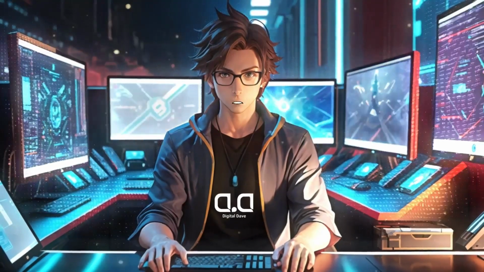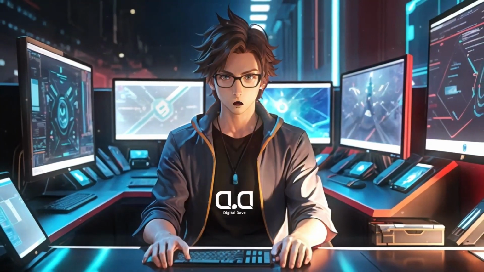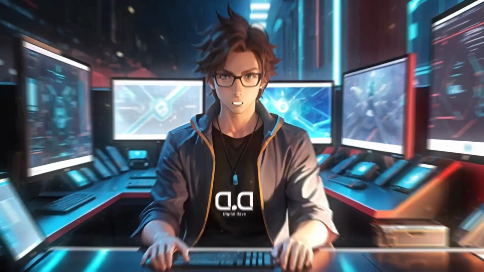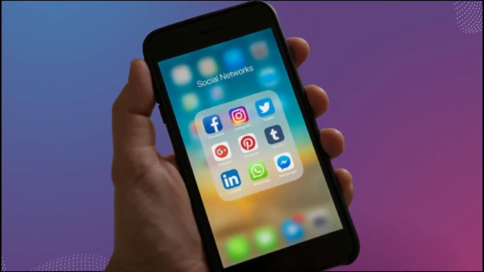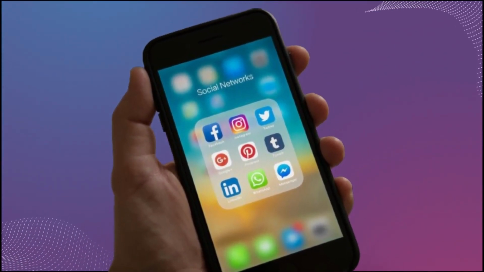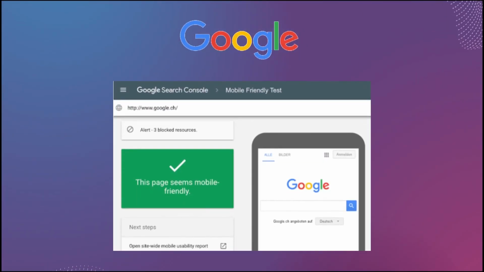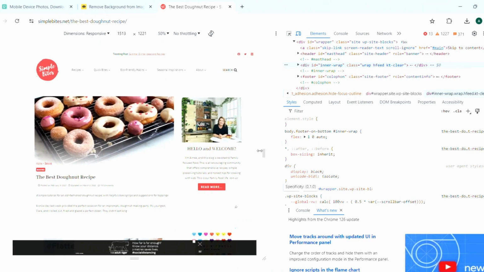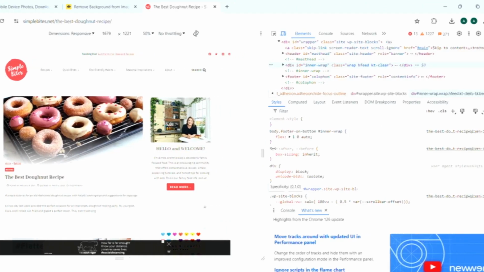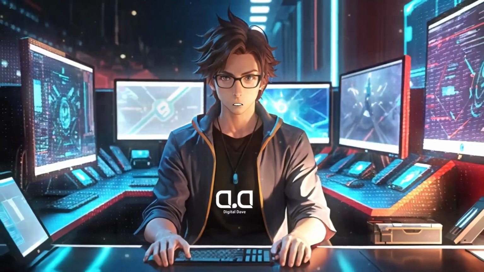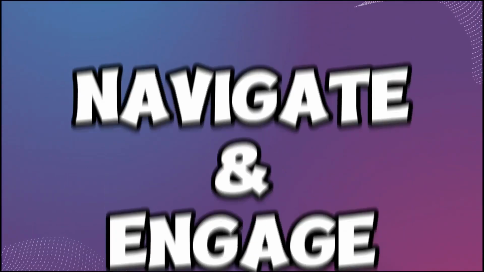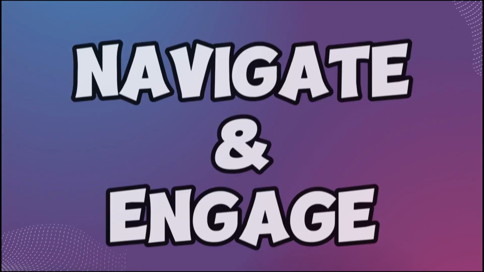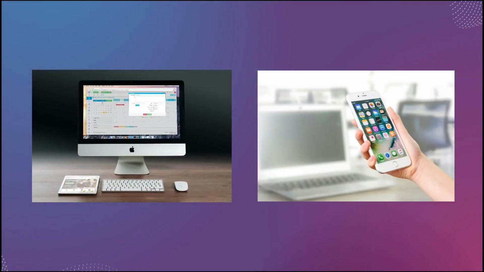Mobile optimization. How often do you browse the web on your phone? More than half of all web traffic comes from mobile devices today. So, it's crucial that your site looks and works great on smartphones and tablets. Google's mobile-friendly test checks if your site meets mobile usability standards. Responsive design, where your site adapts to different screen sizes seamlessly, is key here. Mobile optimization isn't just about looks. It's about usability and ensuring visitors can navigate and engage easily, whether they're on a desktop or a phone.